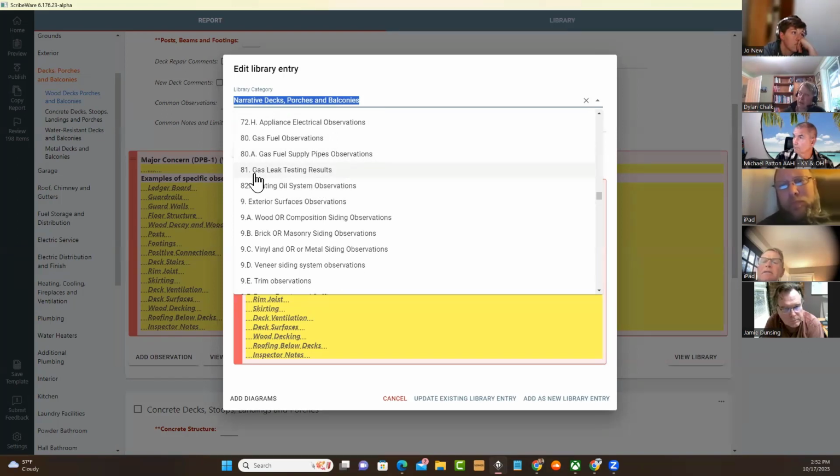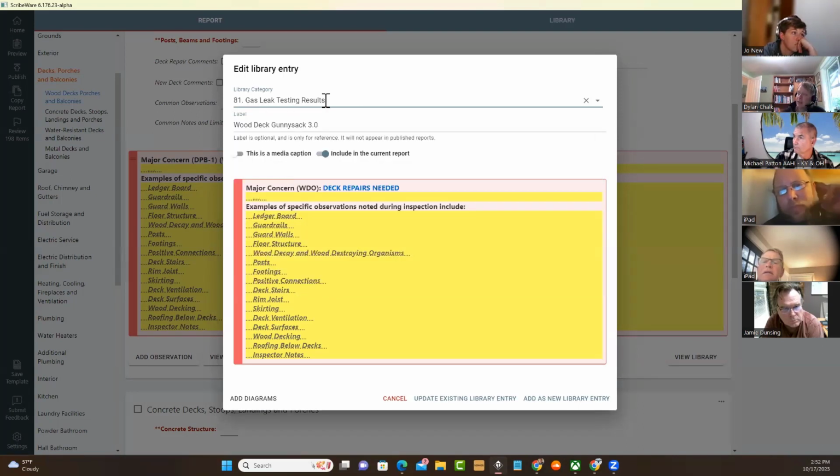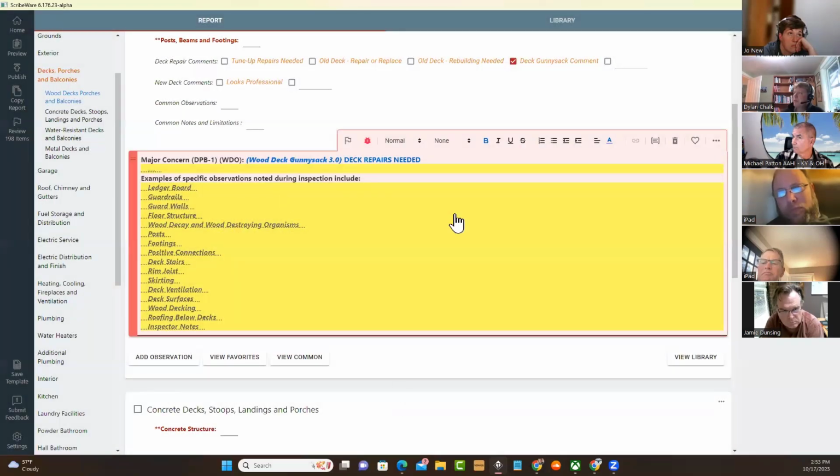But I could hit, you know, if I wanted to put this in this 8.1 gas leak testing results, I could update the existing category or add as a new library entry, and that'll basically copy and paste that comment into another library category. I don't know if that makes sense, but it's very powerful for organizing all of your comments and stuff. Pretty cool.